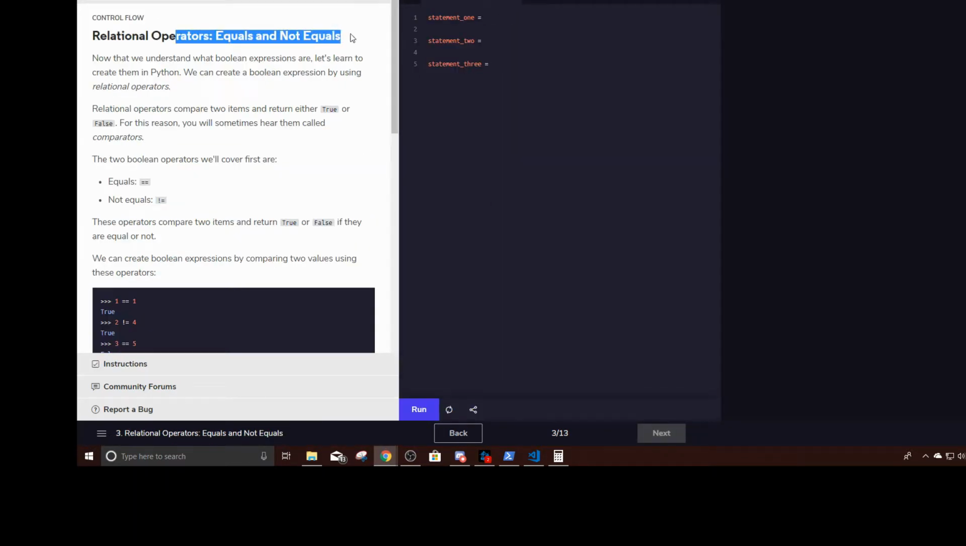Relational operators, equals and not equals. Now this is a bit of a tricky one because I've seen a lot of code, especially at work, where when they want to be absolutely sure about something, they'll run a not statement in front of it, and then they'll write the inverse code.